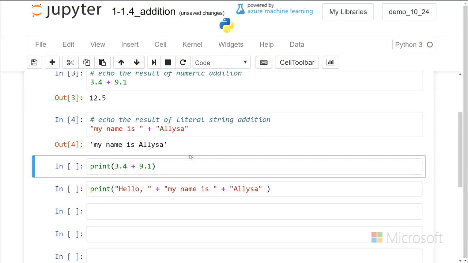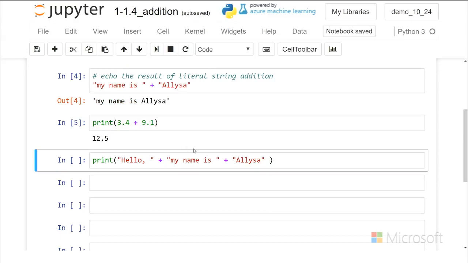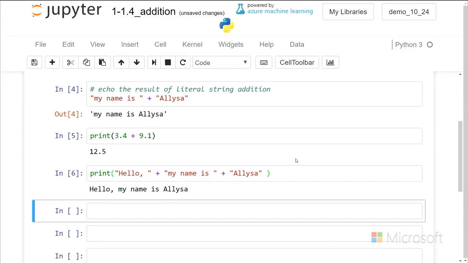We can also put these within a print function. I can do the math operation in the print function, and the result can display. I can put a number of strings and concatenate them using the plus operator, and they display as a single string. The addition operator allows us to do math addition with numbers or to concatenate strings.